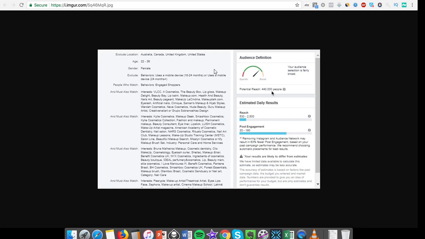And what else am I seeing in here? Engaged shopper, fine, it works. Overall, that's the thing that has to be fixed.